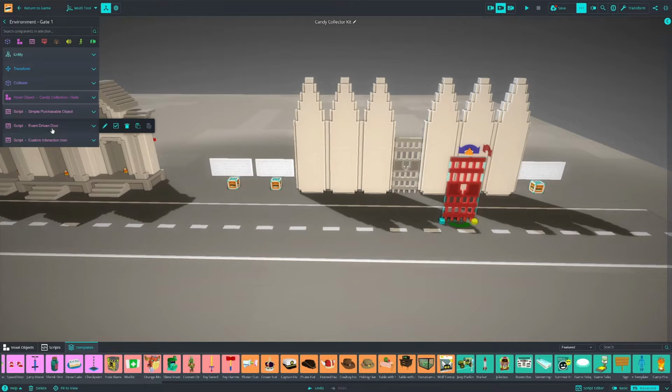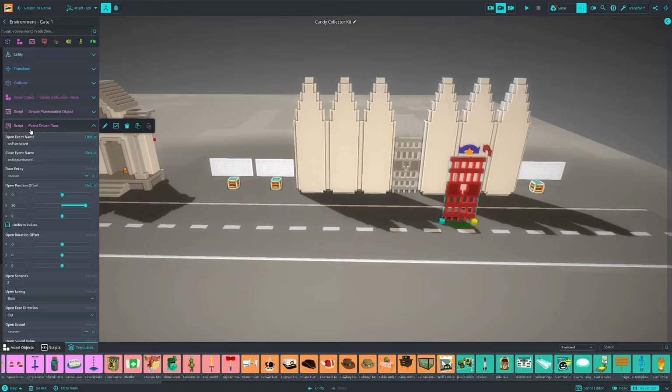The script that actually moves the door is the second script called event driven door, and right now it's moving it up by 80. But let's just move it down by 80 instead. That might actually still not let you through, but we'll try it. You can also use rotation instead. There's some stuff here for that.